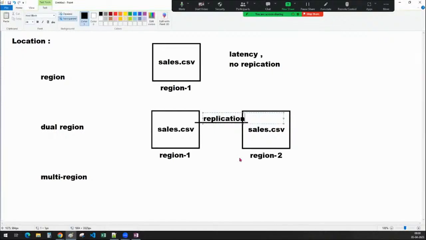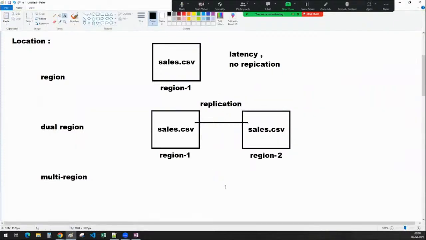If we delete in region 1, data will be deleted in region 2. Both, yes, region 2 as well. If you intentionally delete data, that means you don't need it, right? So the data will be deleted in both regions, because you don't want to pay the extra charge unnecessarily. You intentionally deleted it, so it will be deleted in both places. But if you want to recover it, there's a chance.